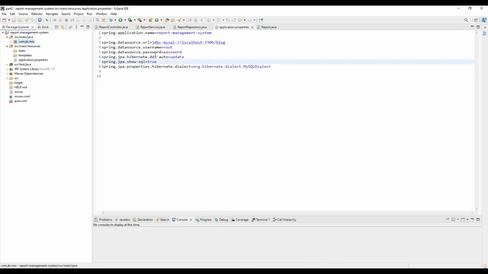Next, we are just going to start this application, and then it will auto create this particular table in the database in this schema, and after that we are going to create the front end application.